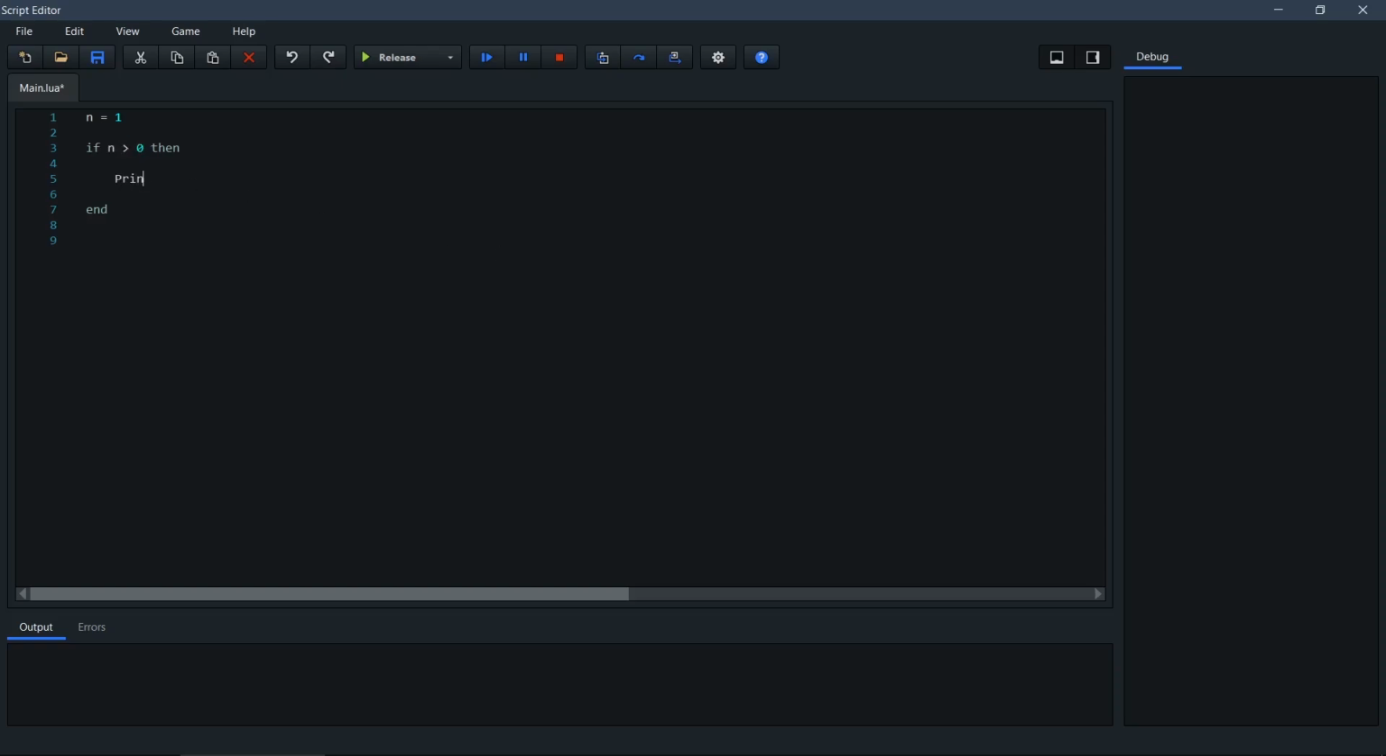So I'm going to execute some code. I'm going to call the print command, and I'm going to make it print the word positive. So n equals 1. If n is greater than 0, then print the word positive. Let's see what that does. There it is. It says positive. Okay. So that's simple enough.